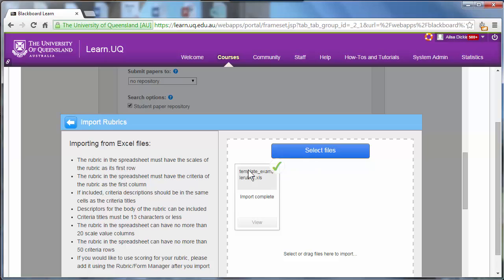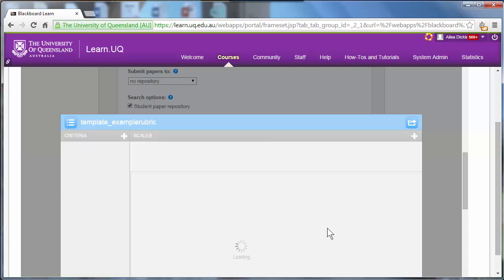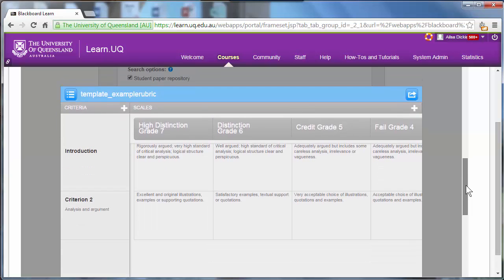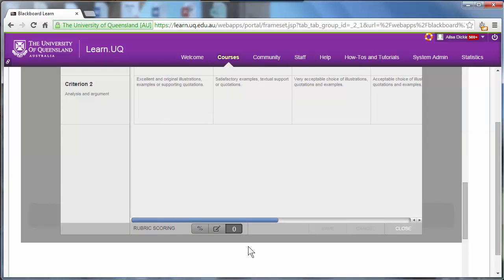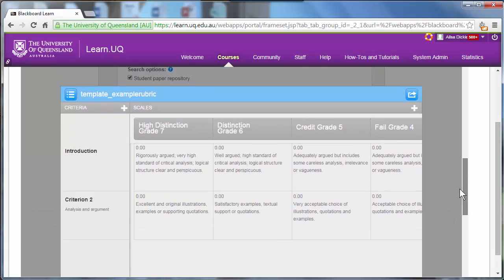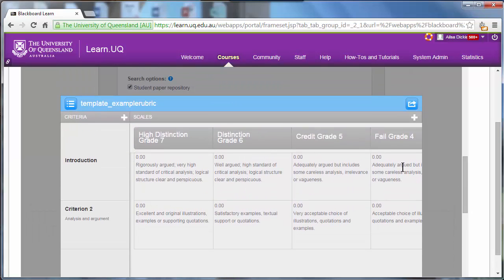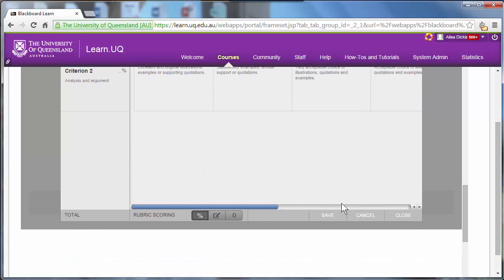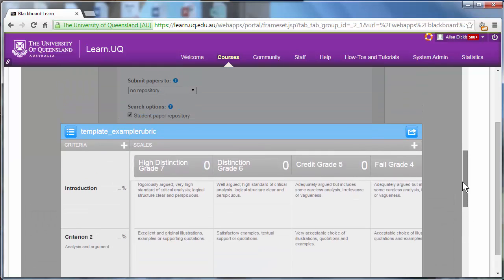Now you may get a slightly different view than this if you're not using Chrome, but I'm just going to click on View. And this is where you can add in the marks. So by default, if I scroll to the bottom, you'll see it's a qualitative rubric with no marks. The other option is to have a custom rubric where you put in a mark per cell, but I'm going to do an example of a standard rubric, one that has percentage weighings for the criterion.